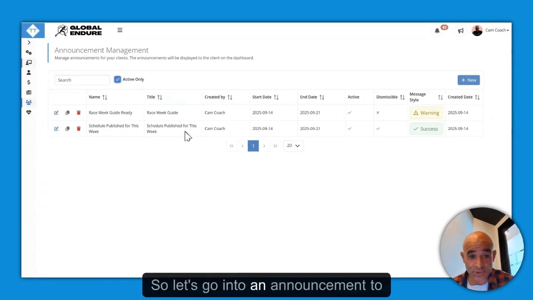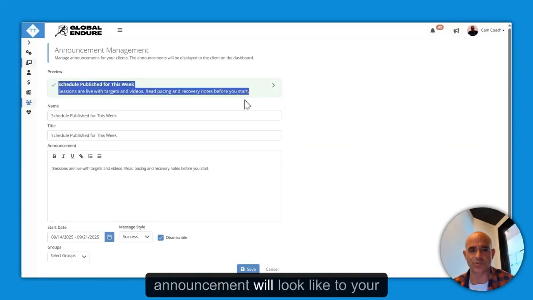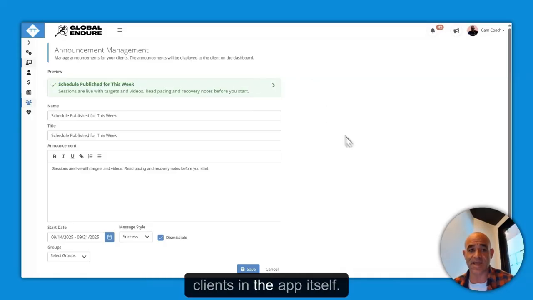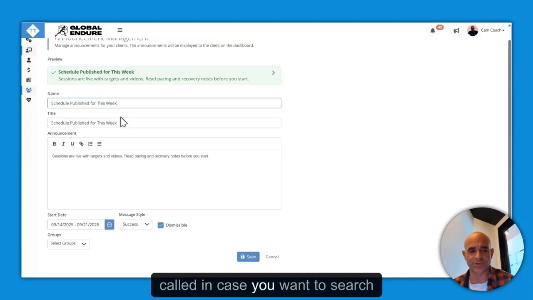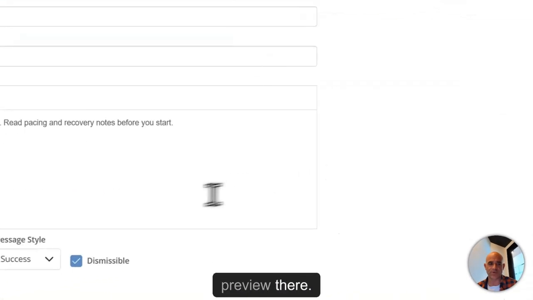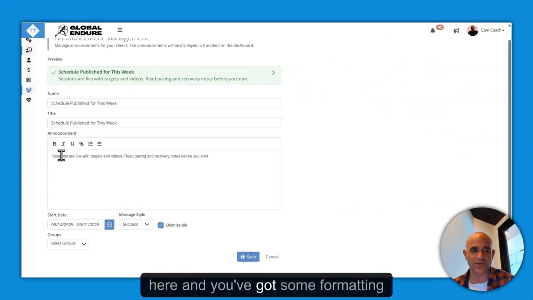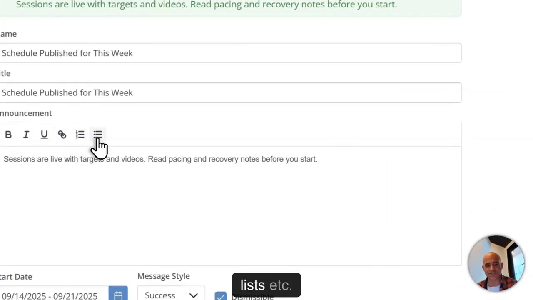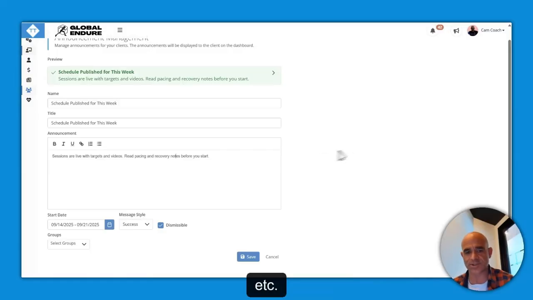So let's go into an announcement to see the actual fields that are available. We've got the preview at the top, so you can always see what this announcement will look like to your clients in the app itself. A name, this is just for you to know what the announcement is called in case you want to search for something. The title is what they will see at the top here, so you can see that in the preview there. The announcement is the announcement itself, which we'll show here. And you've got some formatting here. You can use bold, italic, underline stuff. You can add links, you can add lists, etc. Simple formatting to make that look nice, a few things stand out with bold, etc.